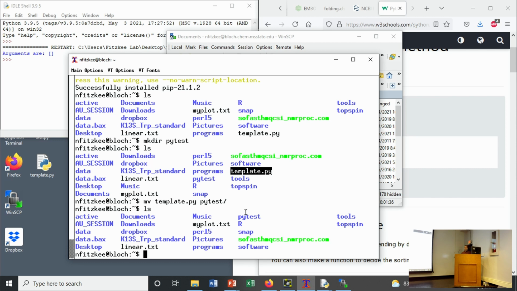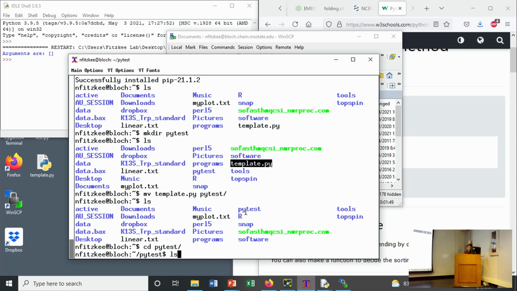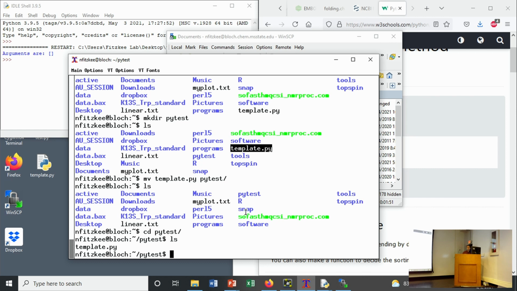So now I want to change the working directory. That command is cd. If I type cd pytest, I can hit tab and it'll automatically complete it. And now I type ls. Notice that I'm now in the pytest directory, and there's one file in this directory called template.py.